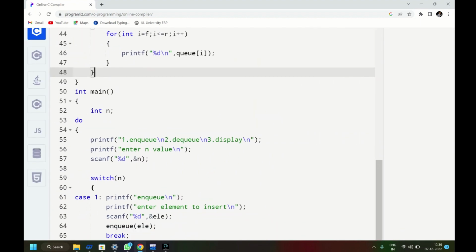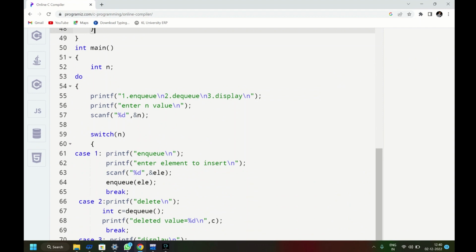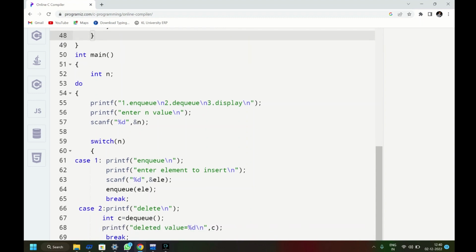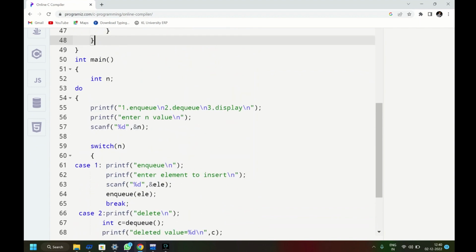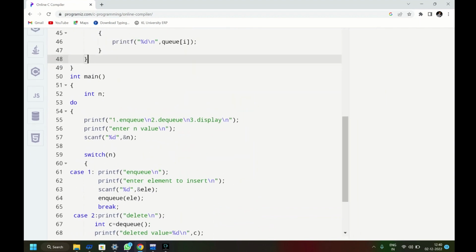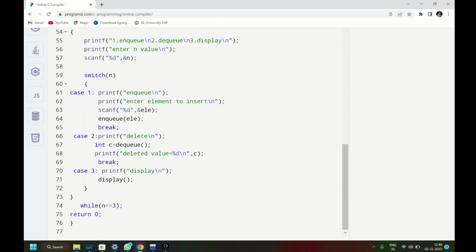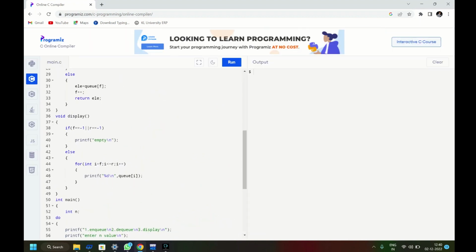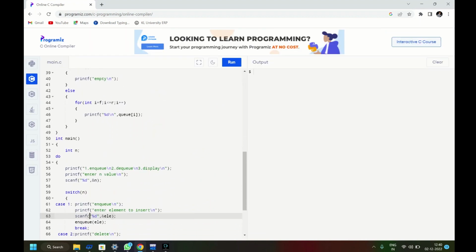In the main method I have written this using switch cases. Switch cases means the user can enter what they want. For example, I declare n, and here do means it will do the loop while the condition is true. Here I will show with execution.